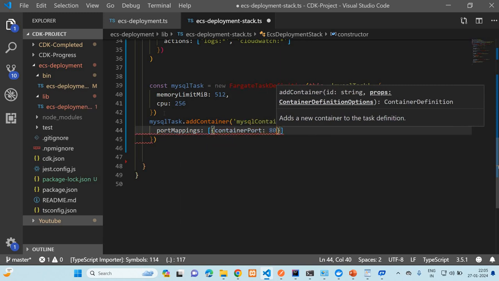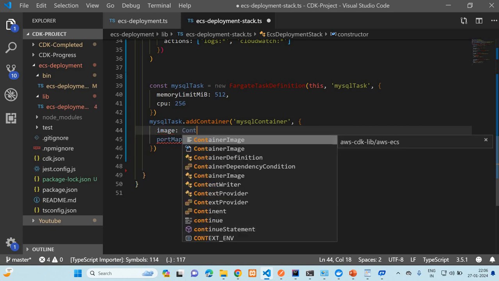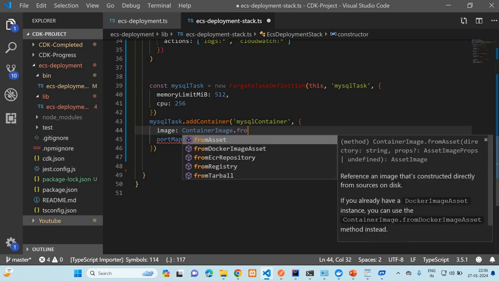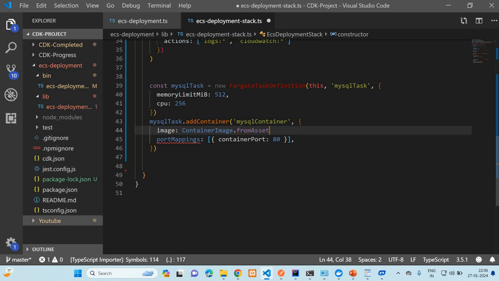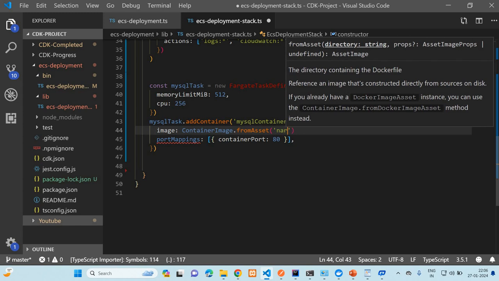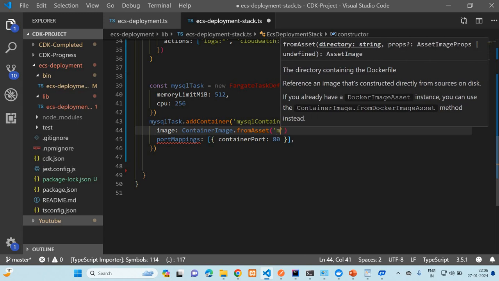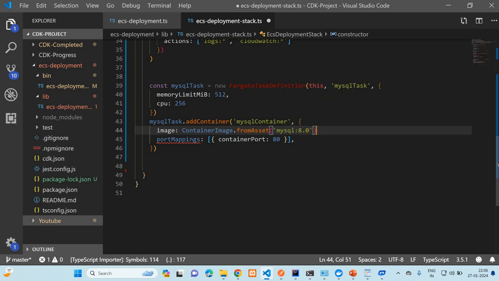Now we can also add the image. The image is container image dot from registry. If we are accessing the image from Docker, then we have to write from registry, and then give the full path. The first one is MySQL, and we can give the tag name 8.0. Okay, now we have written it.